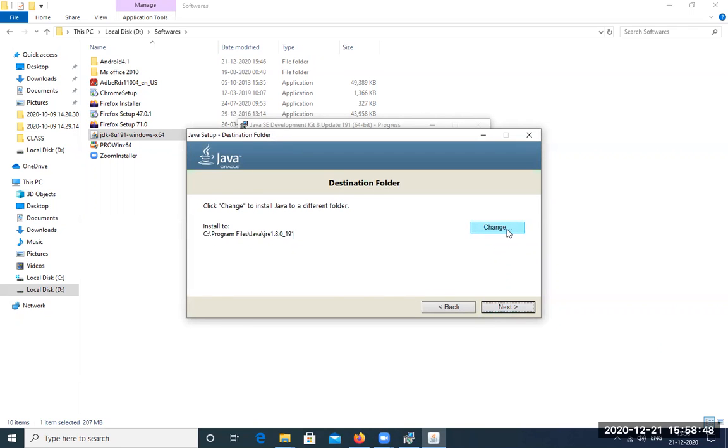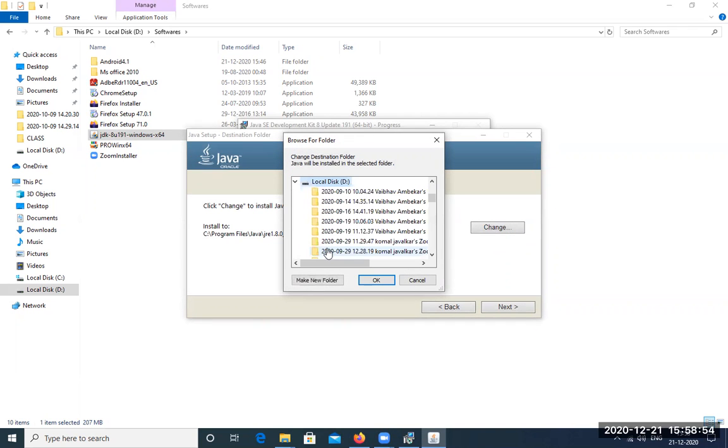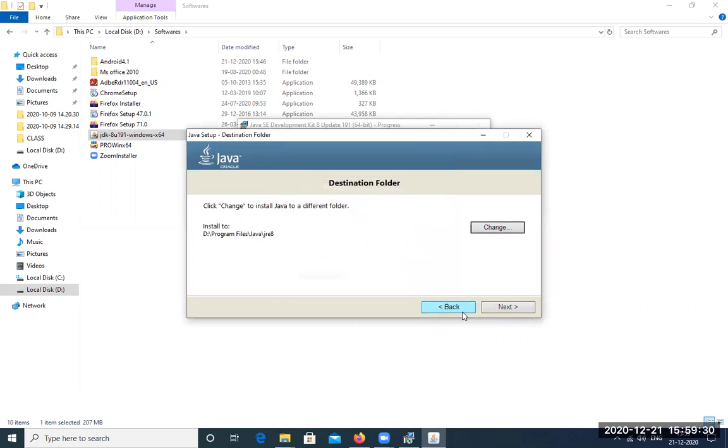Now change this destination because it is showing C program, but we want it in the D drive. So select D drive and drag down, click on program files and go to this, click on Java, JDK, and make a new folder, JRE8, click on OK option and say next.